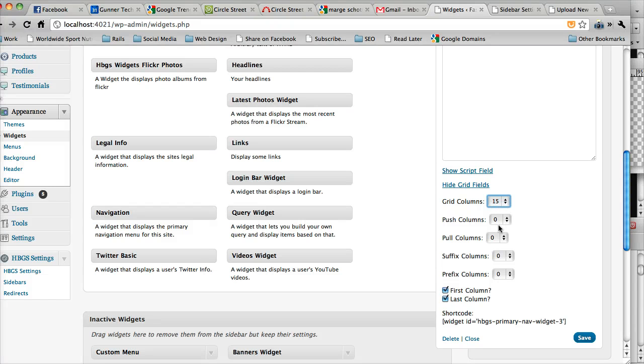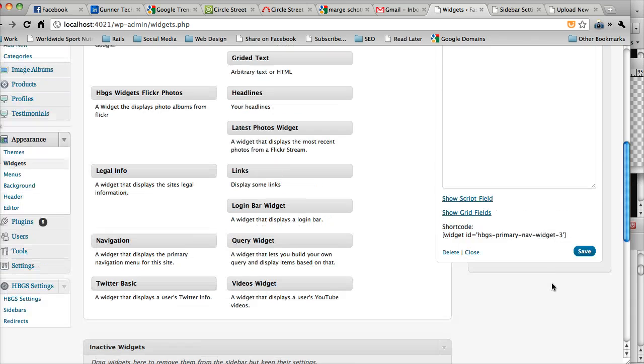So we'll set that as 15. Push columns, again, is how many columns to push it over to the right. We're not going to push it to the right at all. Pull is how many columns to the left you want to pull it. We're not pulling it at all. Suffix is how many columns of padding you want to add at the end. We're leaving that blank, and same thing with the prefix. It's going to be the first widget within the sidebar, but it's not going to be the last. We're going to add another one at some point. So we're just going to save that right now.